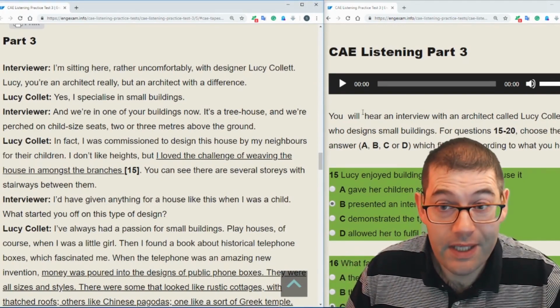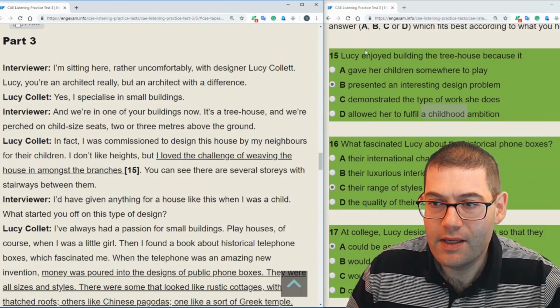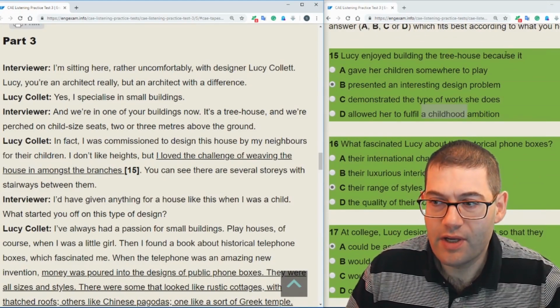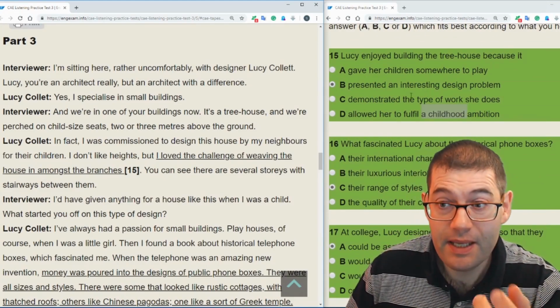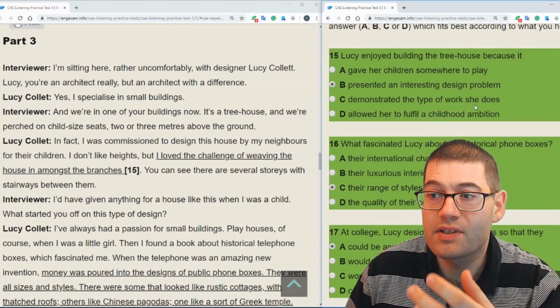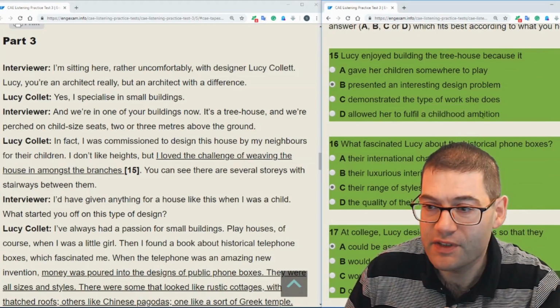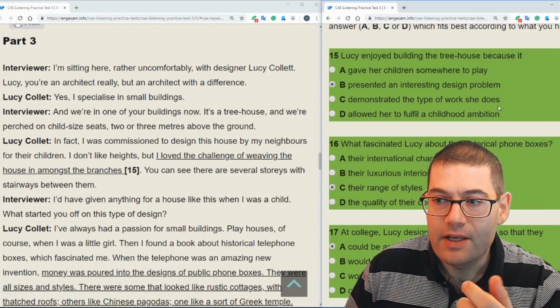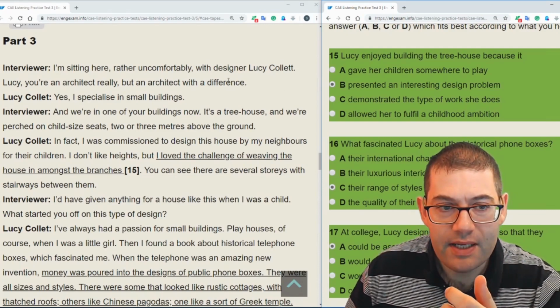Okay, so let's begin. For question number 15, Lucy enjoyed building the tree house because it gave her children somewhere to play, presented an interesting design problem, demonstrated the type of work she does, or allowed her to fulfill a childhood ambition. Now, there's plenty of talk about children in the answer.